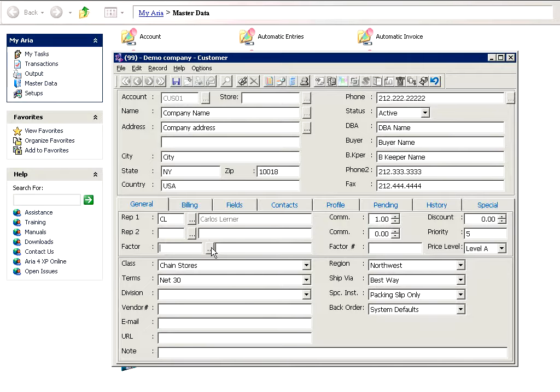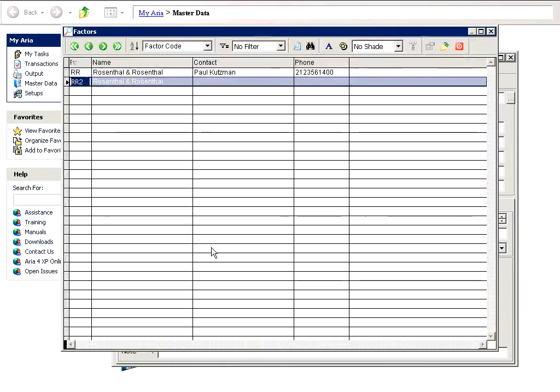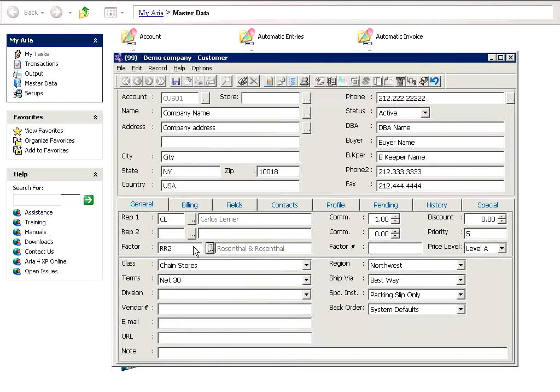If this is a factored customer, what you need to do is simply select the factor code or select it from the list, as I did right now. If there is any merchandise discount, like here I'm giving this company a 5% merchandise discount, automatically all orders entered for this account will be discounted 5% at the beginning. Over here, this is a factor ID number, which is the number that the factor or Rosenthal assigns for this company as the customer number.